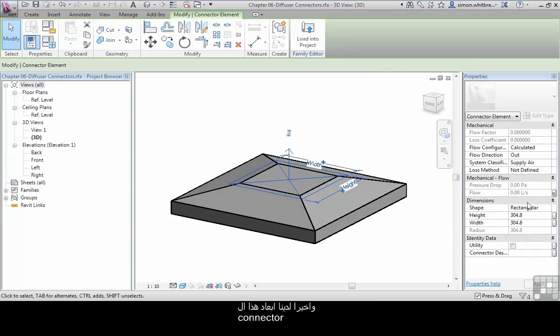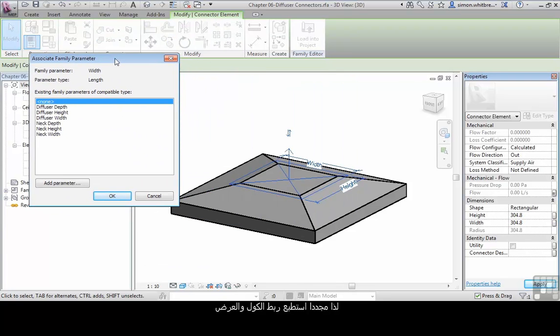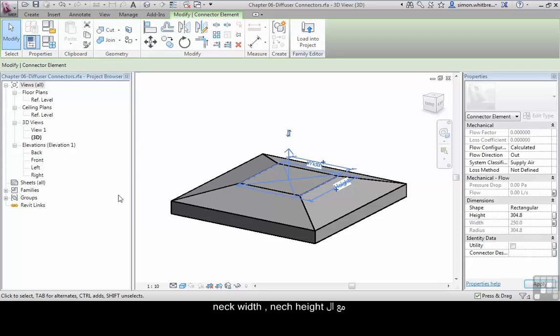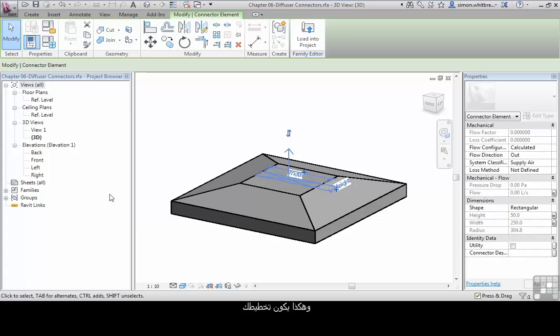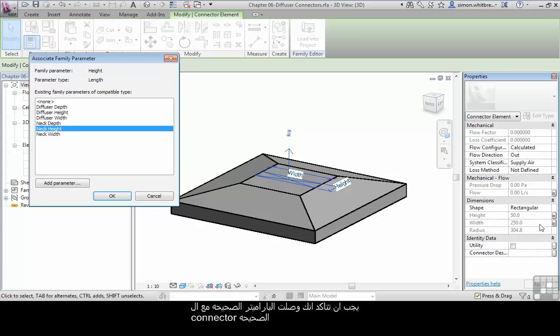Finally, we have the dimensions of the connector, whether it's rectangular, round or oval, and its height and width. Well, we could specify the height and width here, but we already have a height and width defined as parameters in the family. So again, I can connect the height and width to the neck width and the neck height. And this is where your planning comes in. You need to make sure that you connect the right parameters to the right connector.